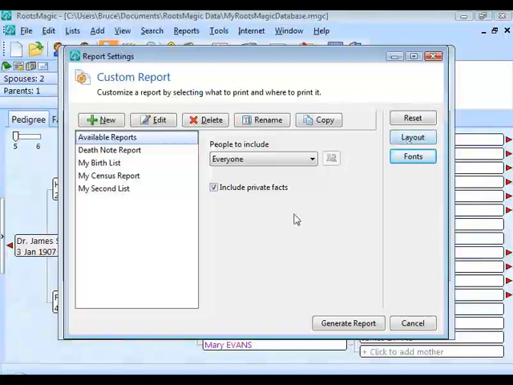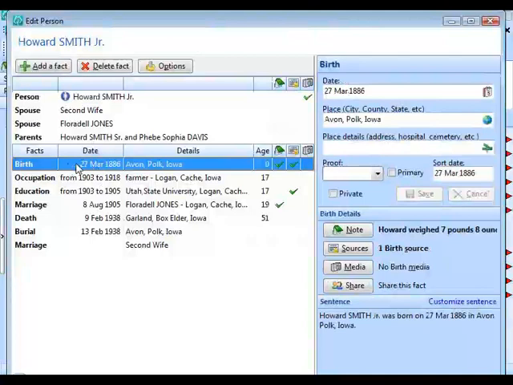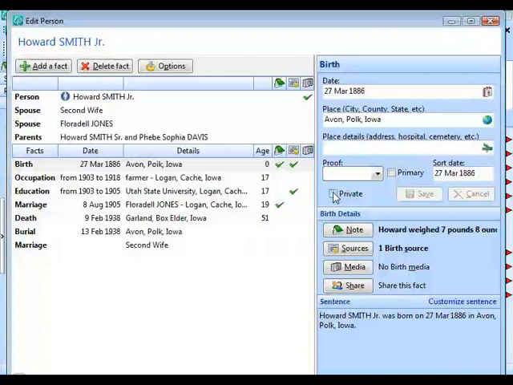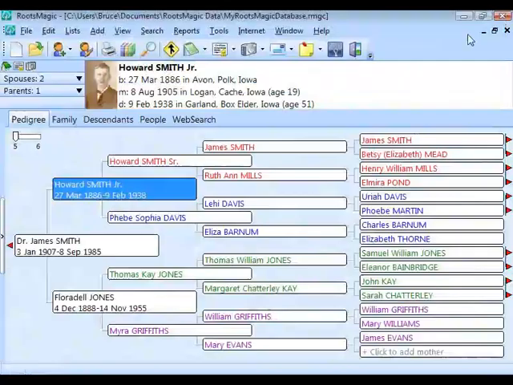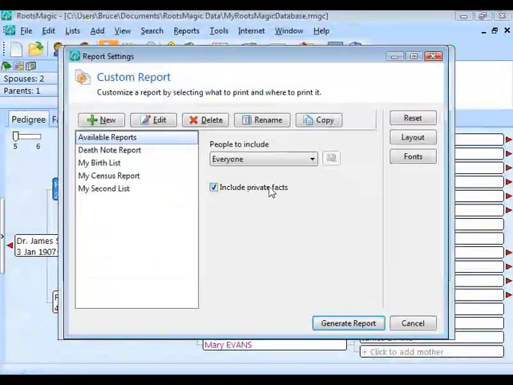One last checkbox right here, include private facts. In RootsMagic, when you go into a person, and let's go ahead and show that, when you highlight a fact type, every fact type is going to have a checkbox here called private. And that's where you can say, I've entered this fact type, but I want it to be private. I don't really want it showing in reports. If I mark a fact type as private, when I go into that custom report and say do not include private facts, any fact for a person that has been marked as private will not be included in that report.